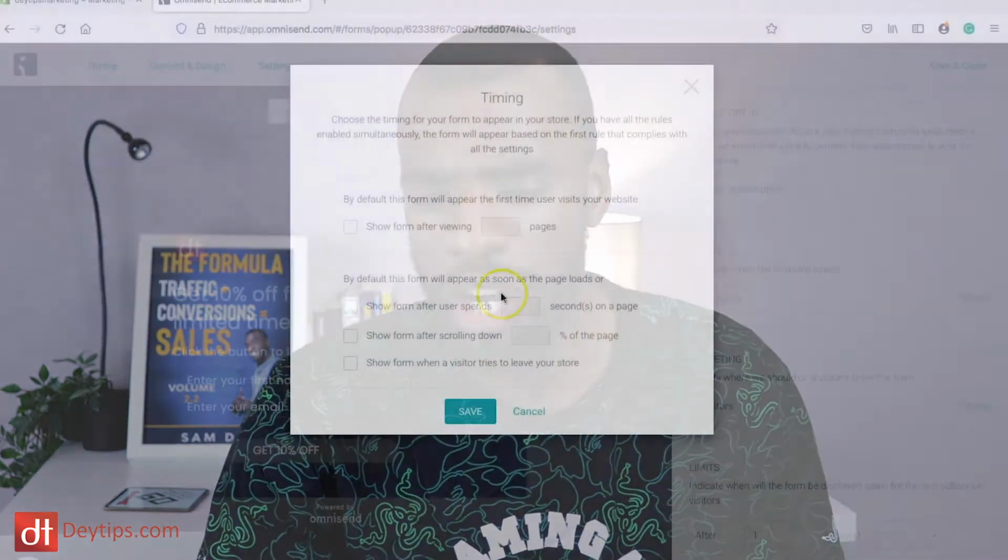So sometimes it's not always advised to just have your form pop up as soon as someone enters your web page. Maybe give them a little bit of time. But I would recommend testing out different timings for your forms as well, to see what gets you the best results and what encourages the most sign-ups.